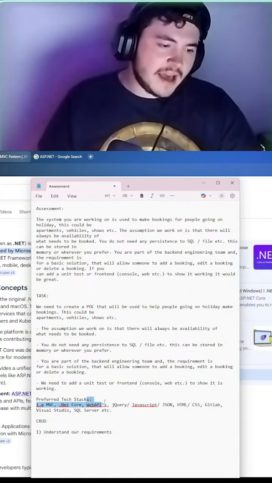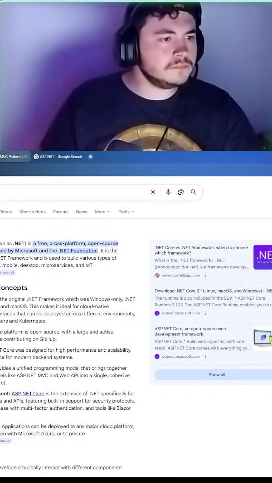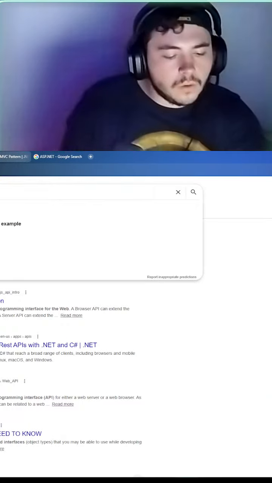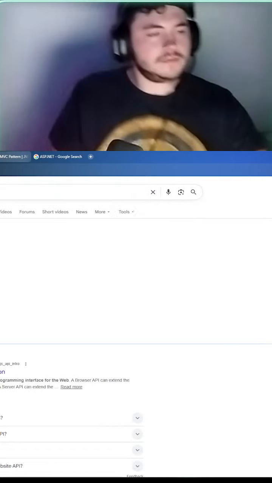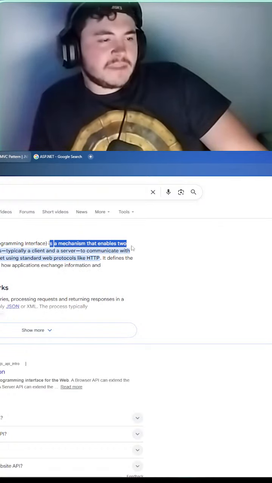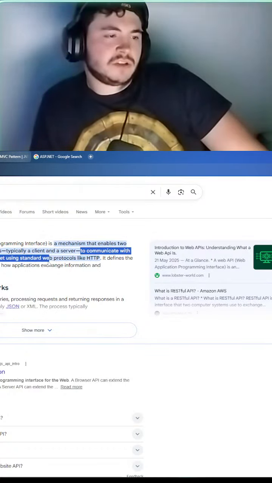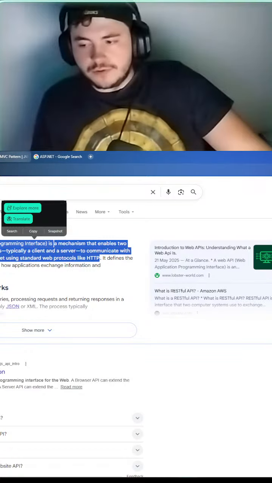Web APIs. What is a web API? A web API is a mechanism that enables two different software systems, typically a client and a server, to communicate with each other over the internet using standard web protocols.